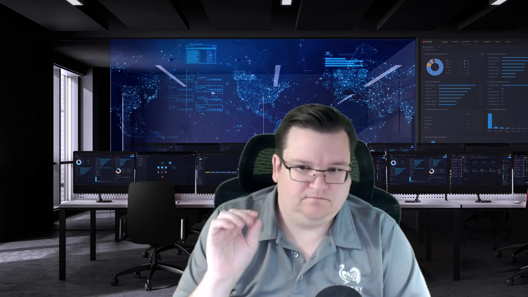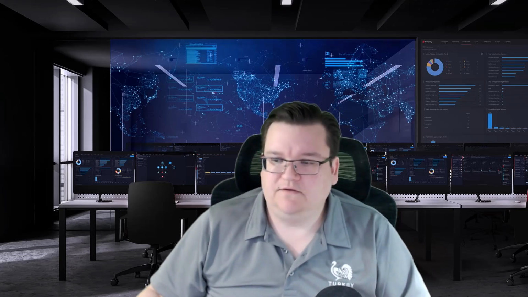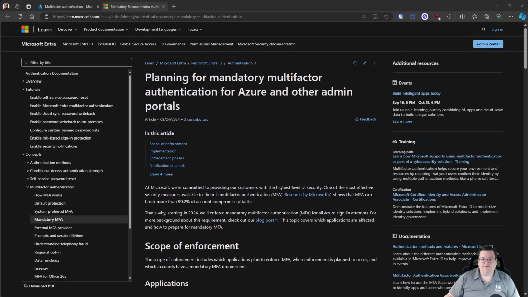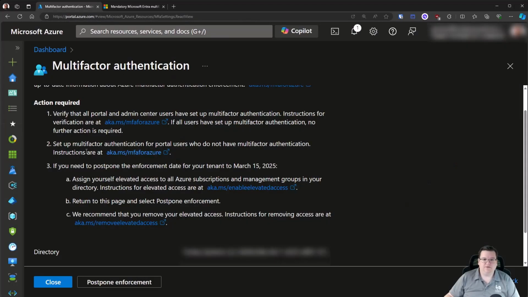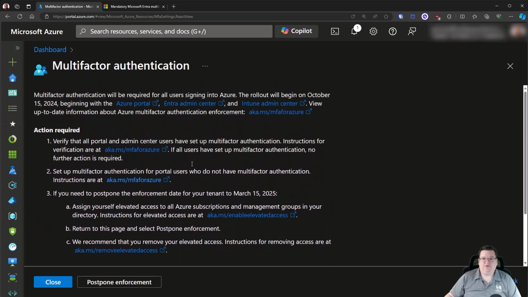But enough about passkeys. Let's get back into this Azure enabling multi-factor. So let's jump back into our browser here. You can read through this if you want. Like I see the URL here, aka.ms/MFA for Azure. Take a look at it, it's great. But today, let's talk about how easy it is to actually enforce our multi-factor authentication.